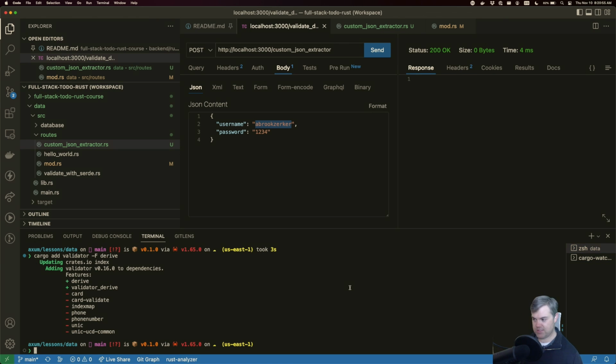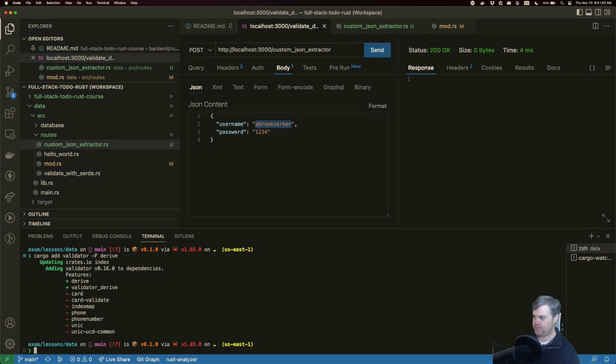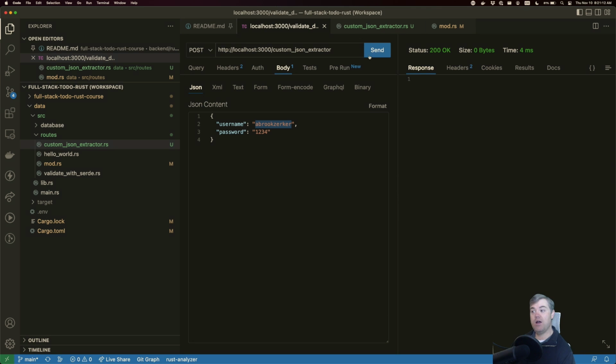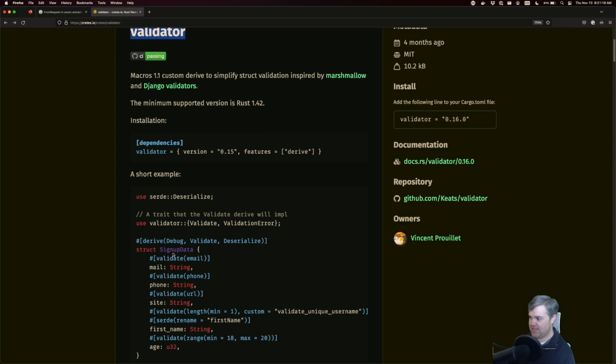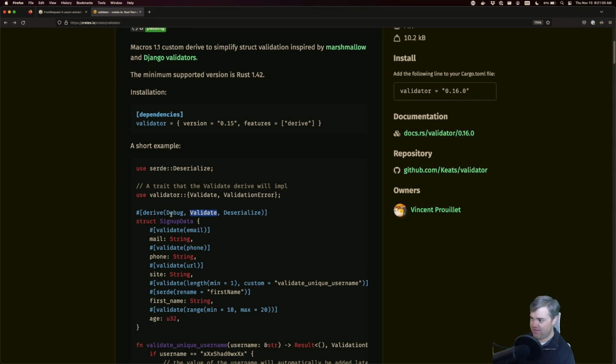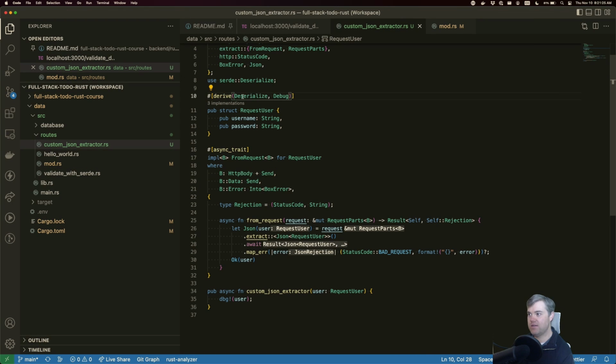So I want cargo add validator -F derive. Now there are some other things that we could bring in, but we're not going to need them for this exercise. Once that's in here, we can now begin using it like this. We can now bring in a Validate part of this derive. So for our custom RequestUser, we want Validate.